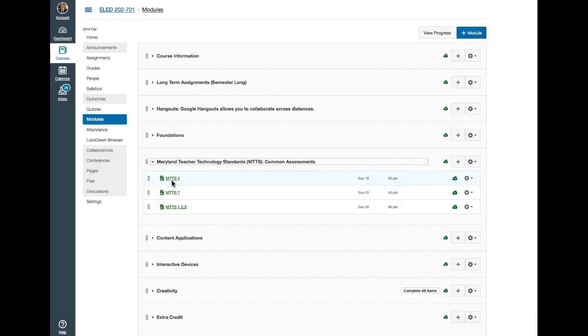Now, here are the LiveText things. These will not be done in my classes at all. All of your Maryland Teacher Technology Standards will be done in LiveText. And everybody in the state of Maryland that's in an education program has to meet these standards. They'll do different assignments, of course, but they do have to know the Maryland Teacher Technology Standards. So let's take a look at LiveText.